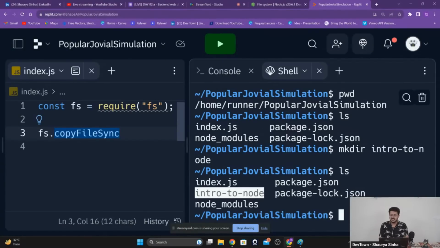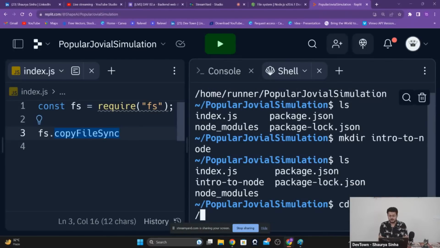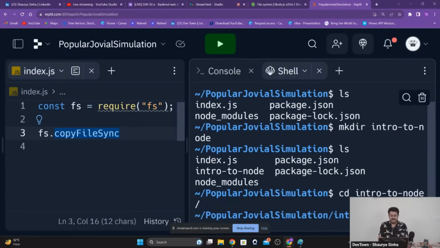The next thing that we want to see is we want to change our present working directory from popular Jovel simulations, and I want to go inside of intro to node. To do that, the command is cd or change directory, and then intro to node. Change directory, and then the name of the folder that you want to get into, that is intro to node. I press enter right over here.